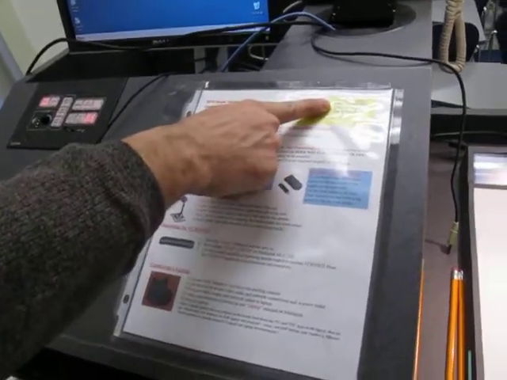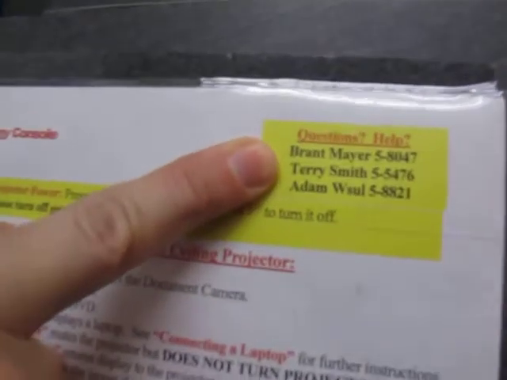And in the upper right-hand portion are the names and phone numbers of the Academic Technology Services staff. If you ever had any questions or needed help with anything at all, please give us a call and we're happy to help.